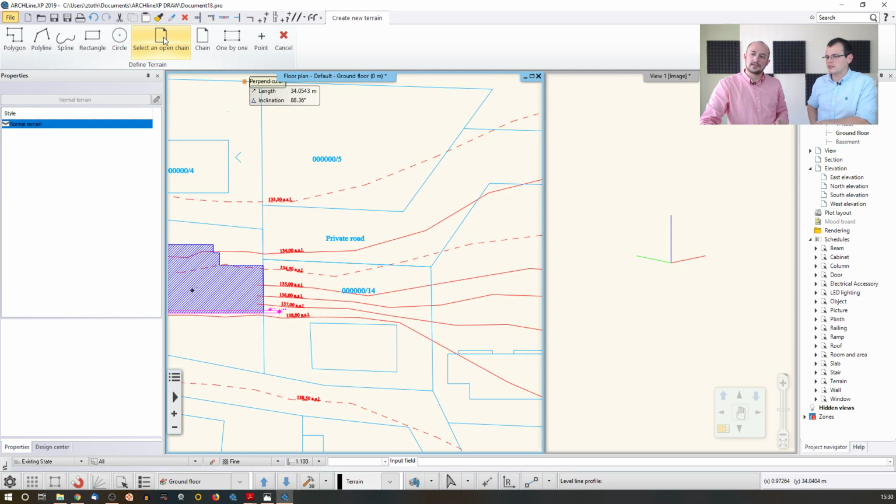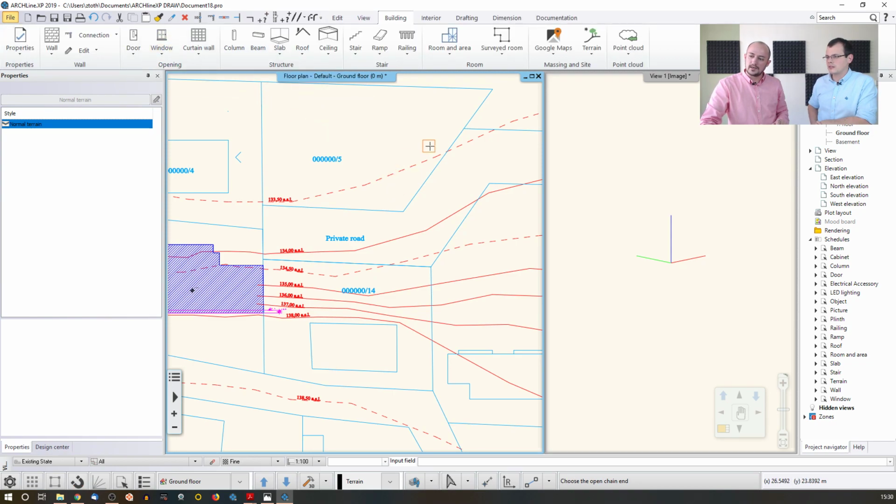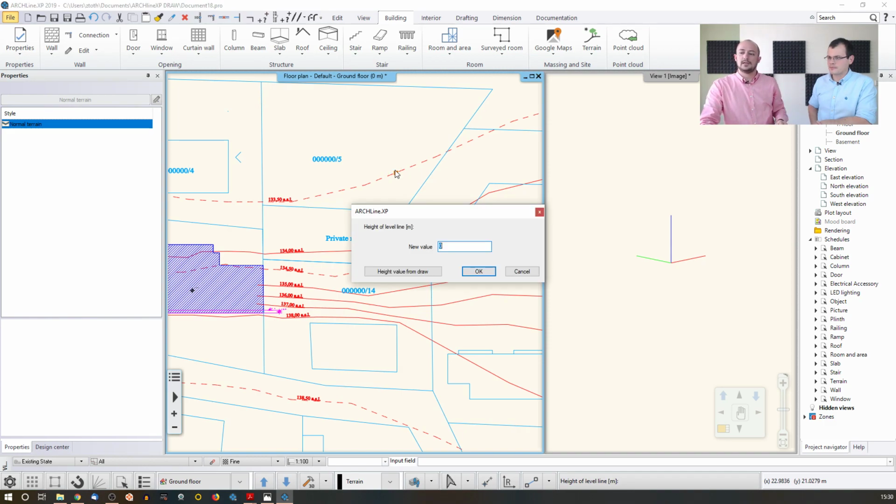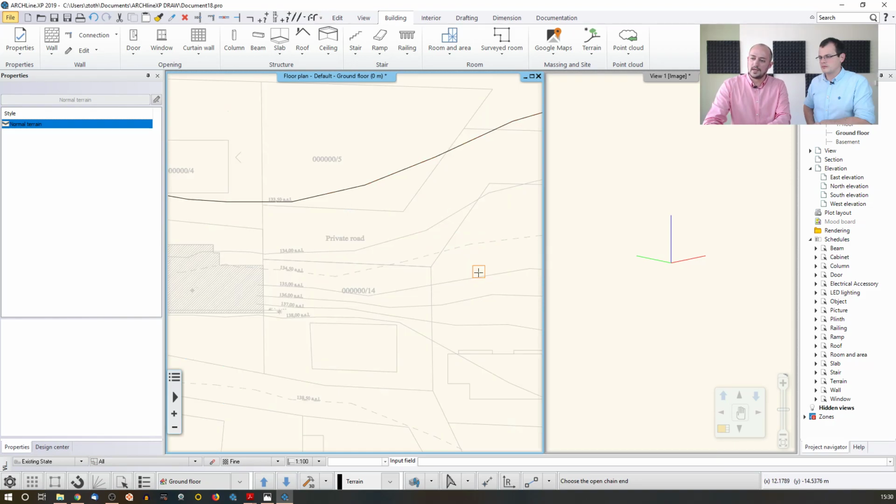So I will go with the select an open chain, and I click on one of the items of this open chain, so the software will run through it and it will recognize it. And now I can type the original value. It's 133.5 in meters above the sea level. And when I click OK, then it turns it into this terrain line automatically. Then I can go through these remaining 6 or 7 terrain lines.